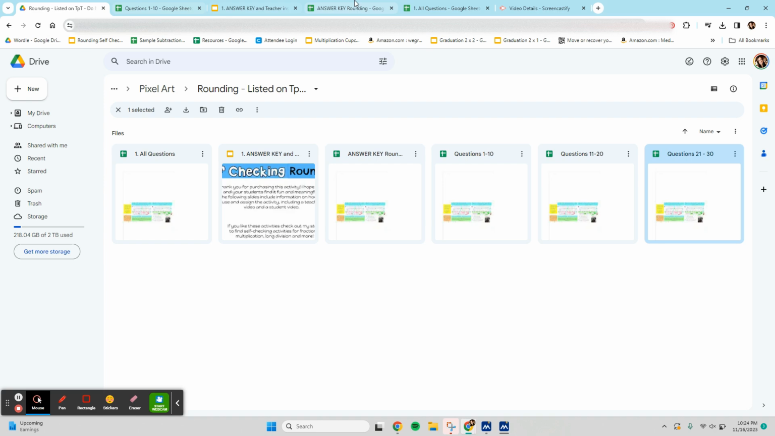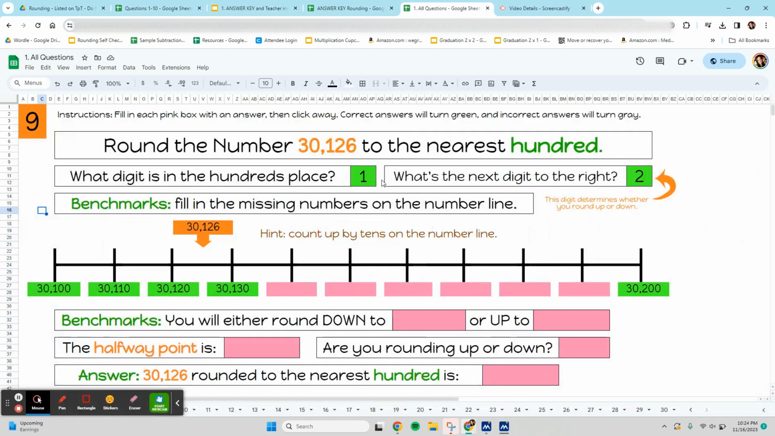So let's go through and solve one. What's really cool about this is it really makes the kids go through the different phases. They have to say what digit is in the hundreds place, what the digit to the right is, because this digit determines whether you round up or down. We all know like 5 or more make it soar, but they need to understand why. So that's where the number line comes in.